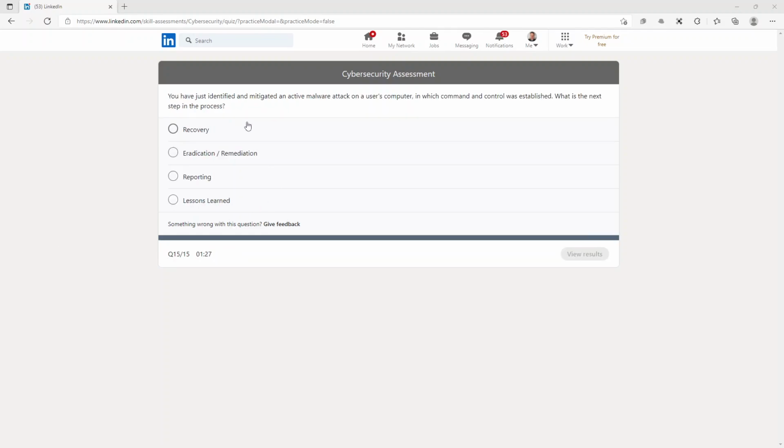Okay, thank goodness. You have just identified and mitigated an active malware attack on a user's computer in which command and control was established. What is the next step in the process? Recovery, eradication, remediation, reporting, and lessons learned. I'm going to go with eradication and remediation.